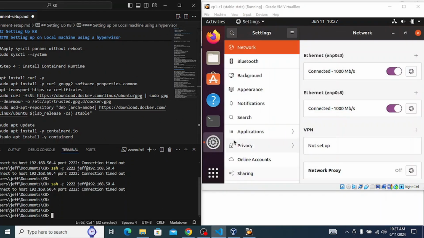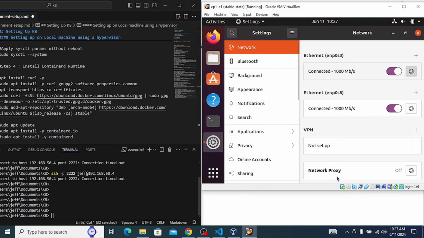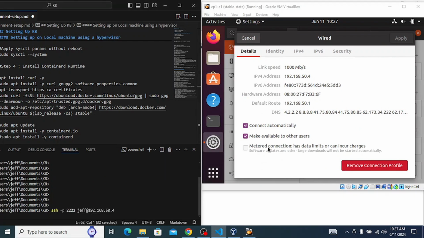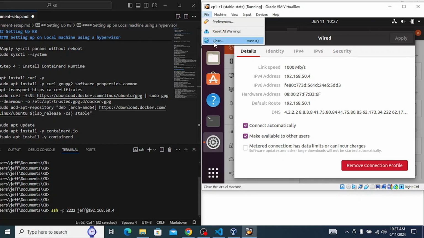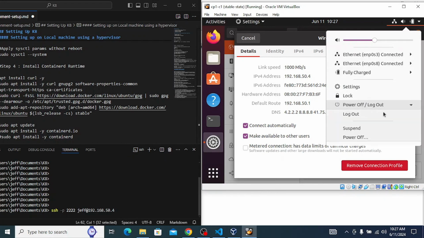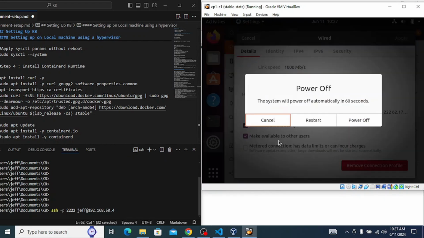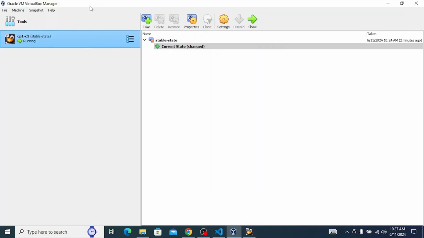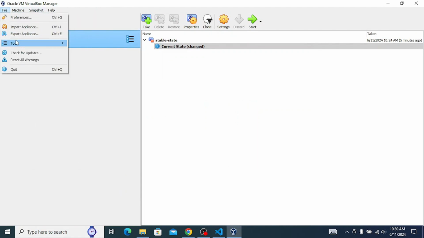So we're going to go here and review some of the network settings to make sure everything is fine. We have 50.4 here as our IP address, and this is the IP address we're meant to use to connect to the virtual machine. So let's quickly power this off and let's go and look at our network settings. So I'm going to go over to File, Tools, then Network Manager.